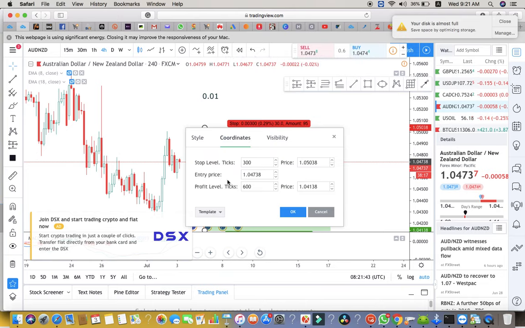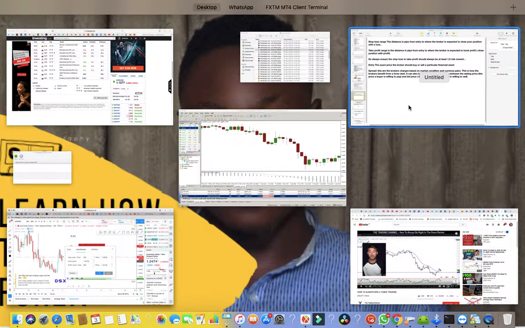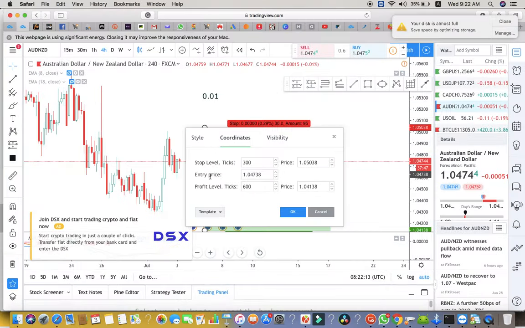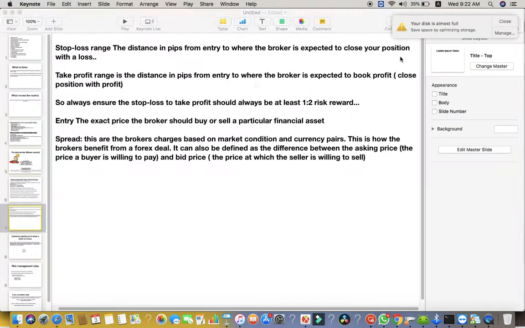Our entry was what? 1.04738, right? Our stop loss is where the broker is supposed to close our trade if it's going wrong, right? And that is 1.05038, where the broker is supposed to close our trade with loss. Our take profit, because we are seeing the market wants to go down, will be down, at 1.04138. Our range is supposed to be from entry, that's our entry to this place. That's our take profit range. So if it goes there, we hit our take profit and we make money.